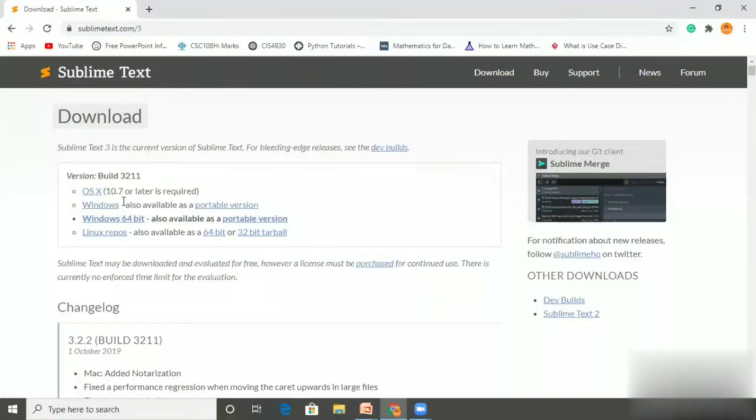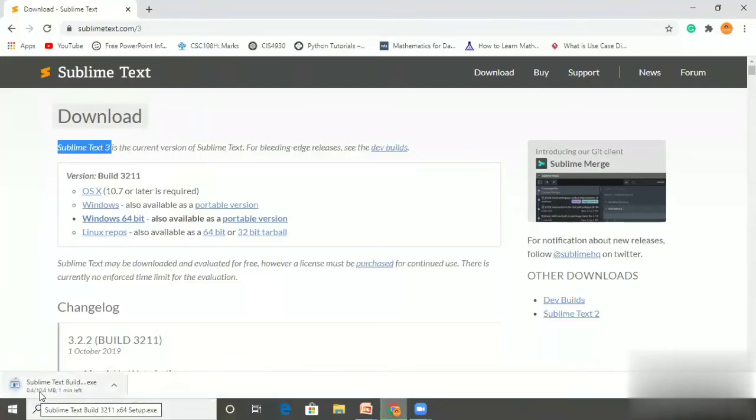A new window opens in your browser. Here there are different options for Sublime Text 3. The text editor name is Sublime Text 3. So you choose whatever operating system you are using. Here I'm choosing Windows 64-bit operating system. And see here, an installer starts downloading on my machine, on my hard drive. It will take a couple of seconds, at max 1 minute, and it is downloading.